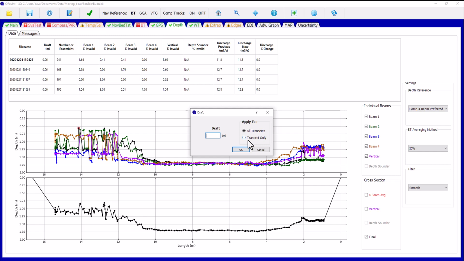However, if the draft is changed for only 1 or 2 transects, there is a quality check in QRevInt that looks to see if all the drafts are consistent, and if they're not, it will issue a caution. It also checks to see if all the drafts are greater than 0. If not, it will create a warning.